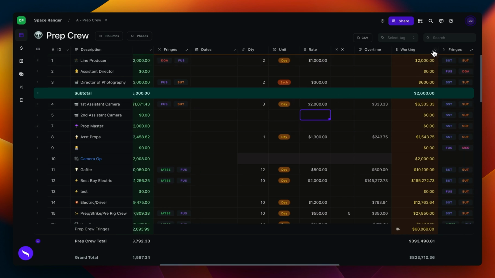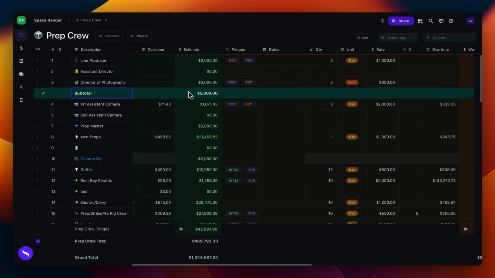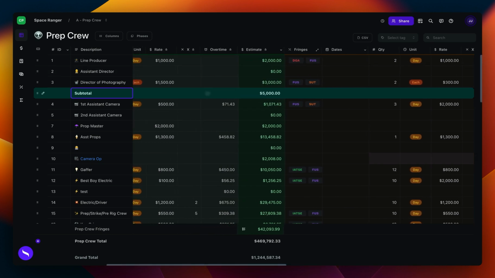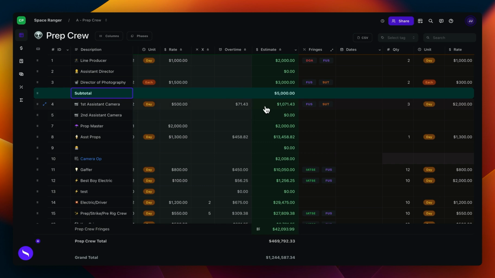Other options for phases as well is you have the ability to lock a phase. So in this case, let's just say I wanted to lock my bid or my estimate. I can lock this. And then now if I'm an admin in my budget, nobody else can touch this.